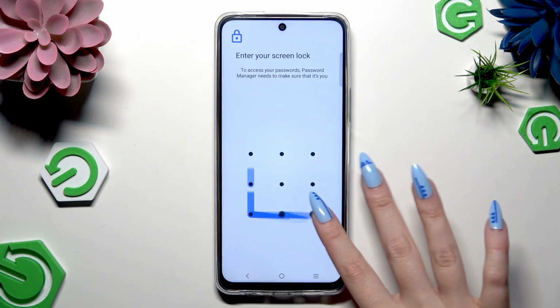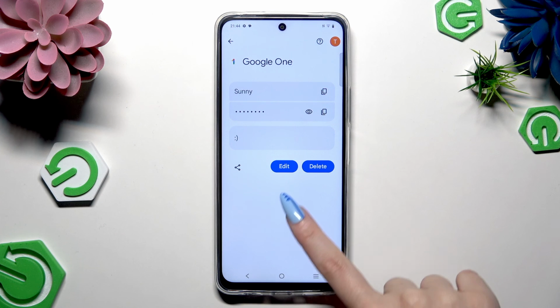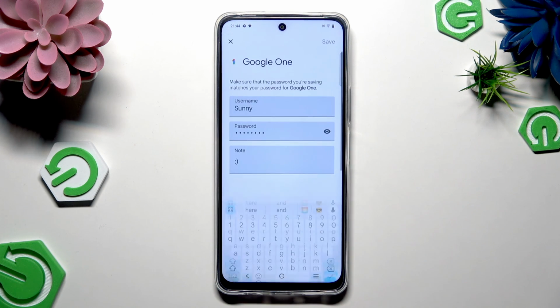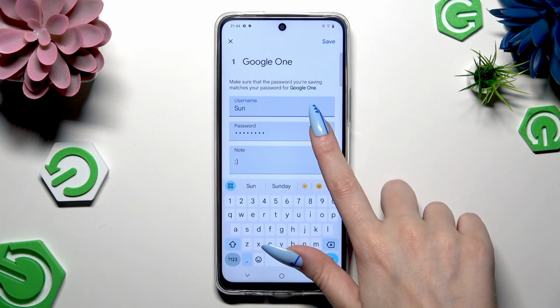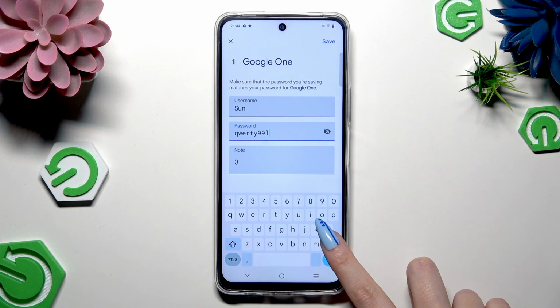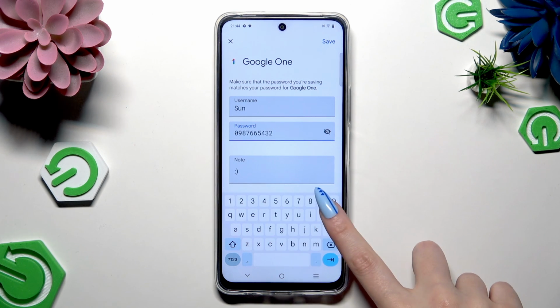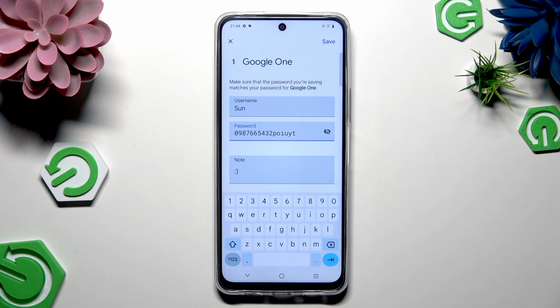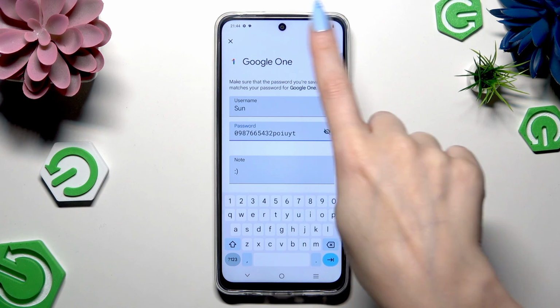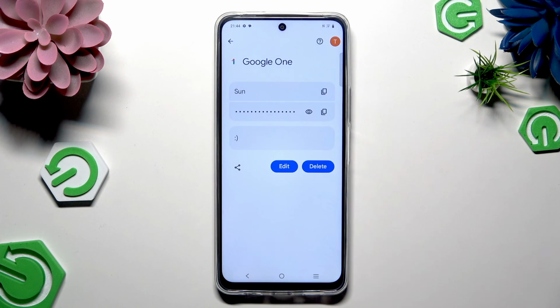Enter your login method. Click on the Edit button and change whatever you want to. When you're finished, hit Save at the top right corner.